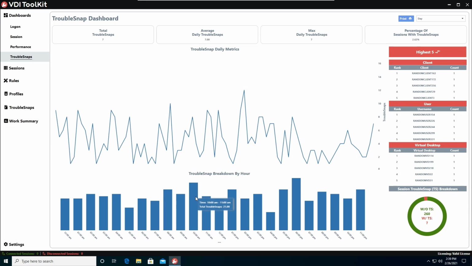trouble snaps? Next, what I'd like to go over is the day, week, month, and quarter metrics. And those are up here, and they include total trouble snaps, average daily trouble snaps, max daily trouble snaps, and the percentage of sessions with trouble snaps. And that's over that time period. So you can see this data here, and if I switch it to quarter, it'll update.